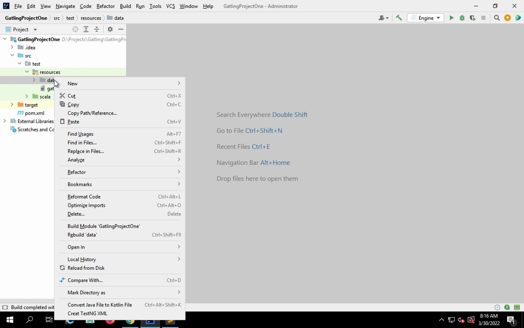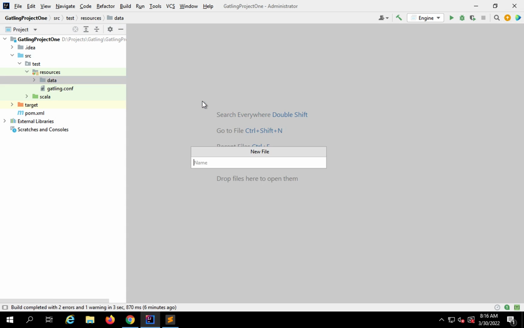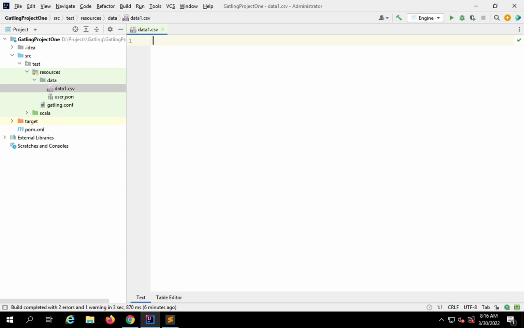Now under the data folder, I will right click and create a new file. I will create a CSV file and call it data1.csv. Here CSV is comma separated values, so I will create comma separated values here. Let's say I have name and job, and I'm giving some dummy data here. Let us say Raghav, teacher, and Henry, manager. So this is some dummy data, and now I will have to use this data in my script.